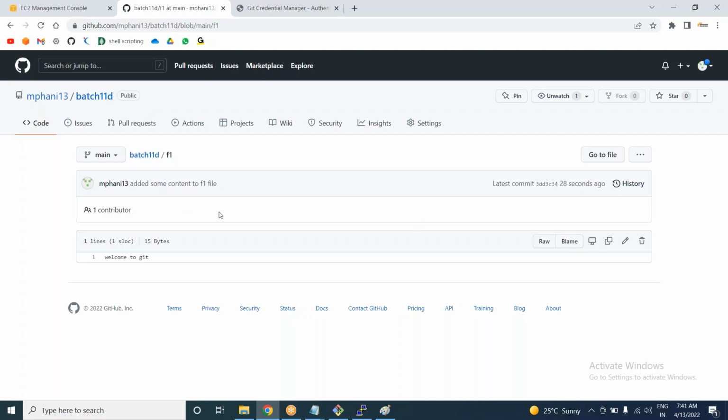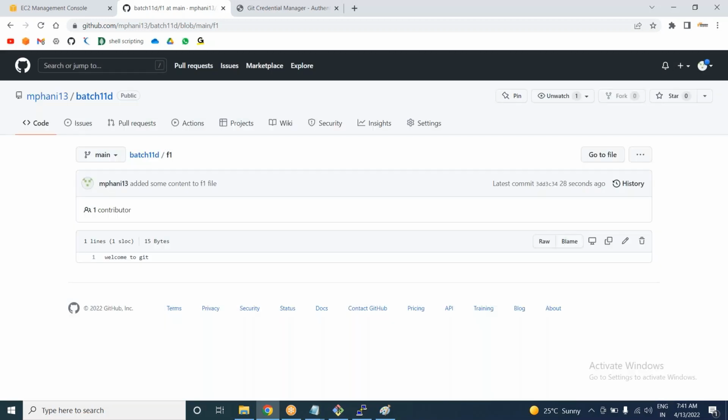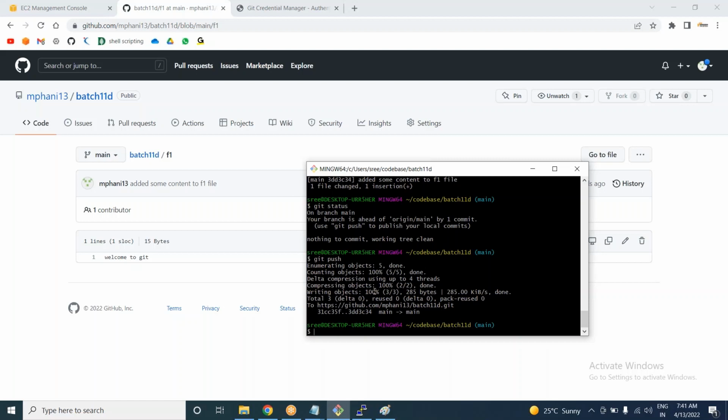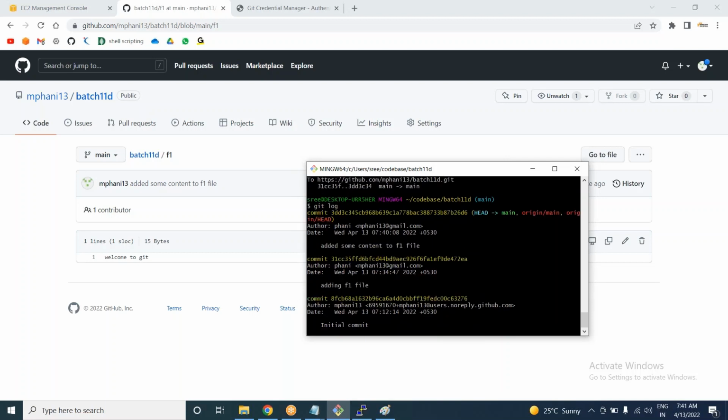It should display my name. Let me show. Yeah, one contributor is there, right? I think it is showing my username somewhere, I can see it in the log. Yeah, in the log details, there is a command called git log, where it will display exactly what commits you have made till now.